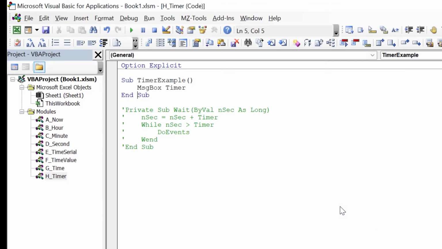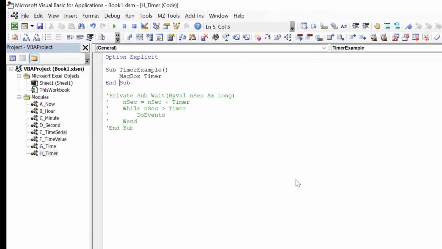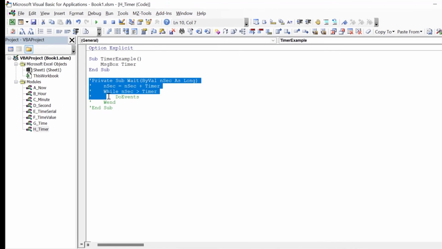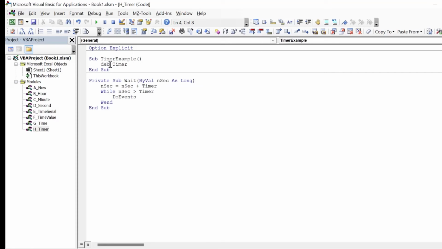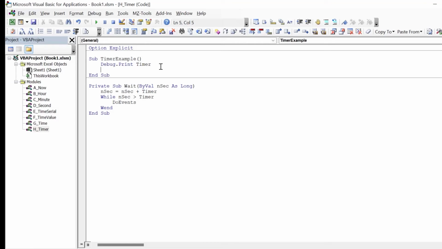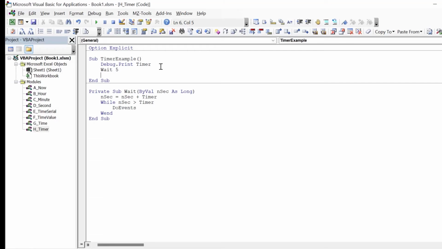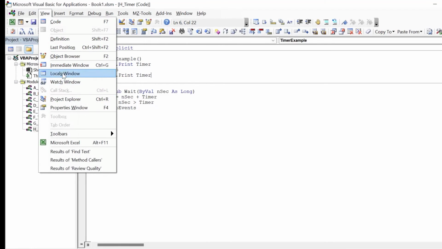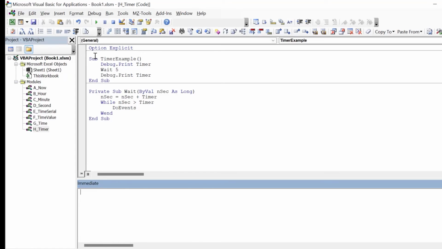I usually use the timer to pause the application. Here is an example. Let me uncomment this code. What I'm going to do is type Debug.Print Timer, and then I will type Wait 5. I'll just write this down and then I will explain it. Then I will copy this line and paste it here. Now I'm going to show the Immediate window. I'm going to output the values from the timer example to the Immediate window.